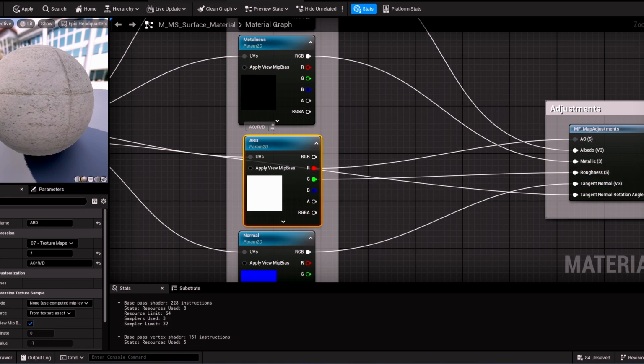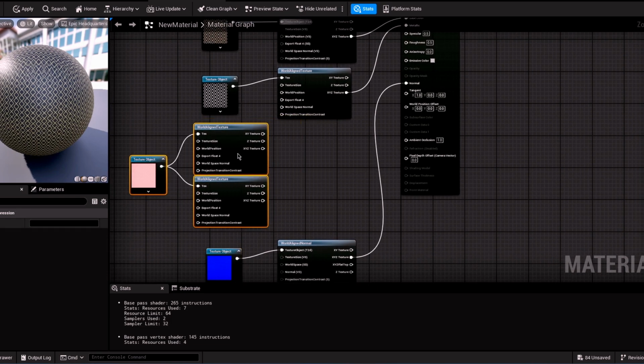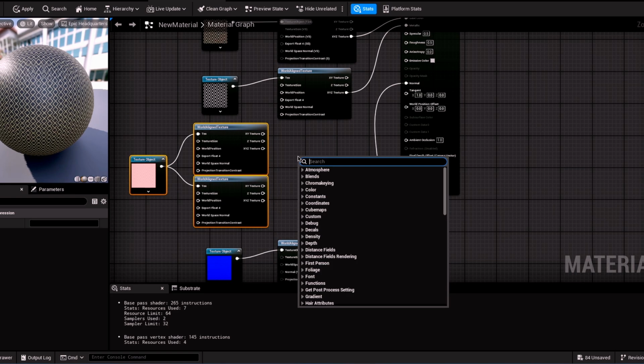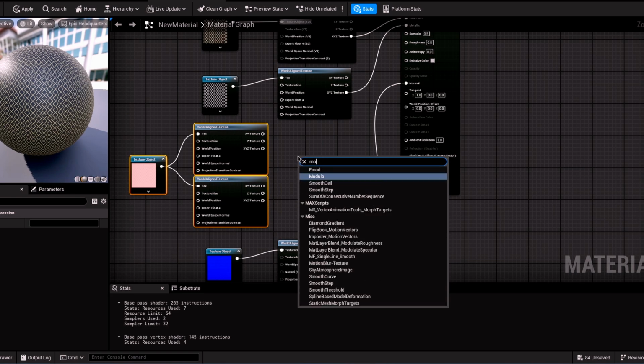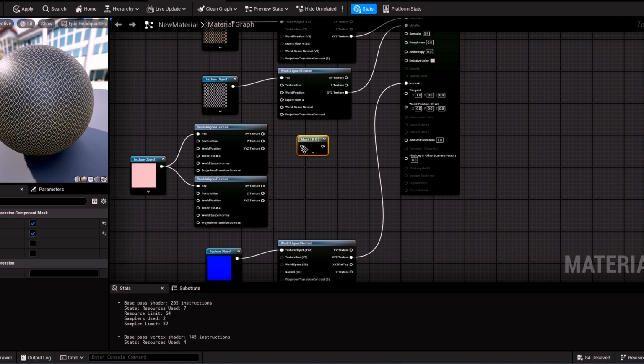The way that we split this in our world aligned node is by creating something called component mask. What component mask does is it takes an input, which is an image texture, and it only outputs one or multiple different color channels of that image texture. So we're going to create 2 component mask nodes, and we're going to make one of them only output the red channel and one of them will output the green channel.